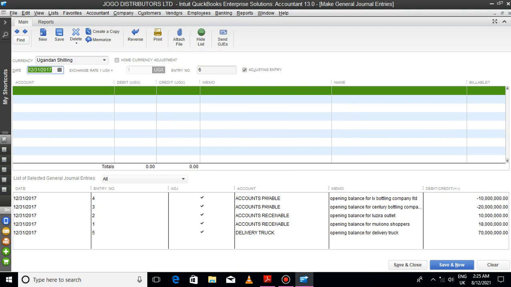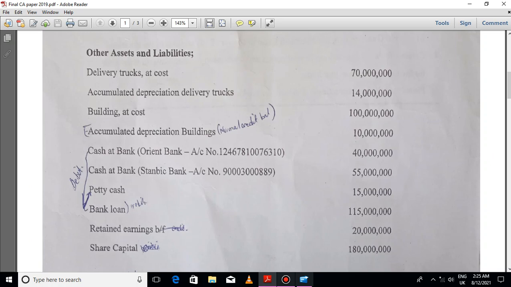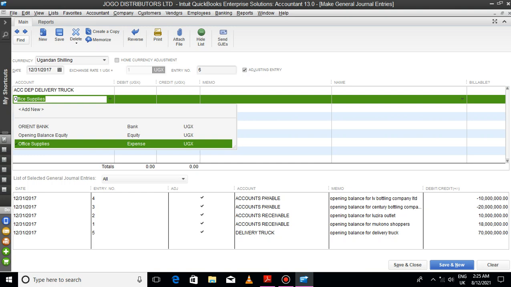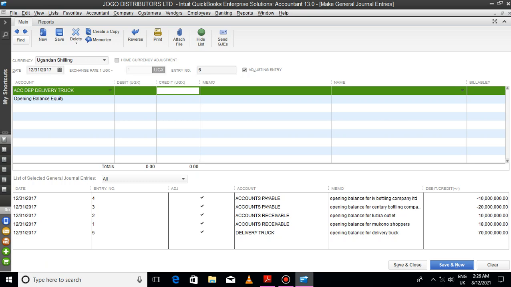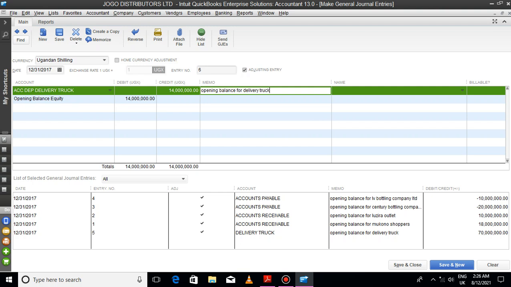Then the next part here is accumulated depreciation. I just go in line. Accumulated depreciation for trucks. So you look down. See a fixed asset. In spite of the fact that it is a fixed asset, it has a normal credit balance. So we credit it here. Say 14 million. It's a fixed asset, but it has a normal credit balance, so you have to credit it. So you say opening balance, accumulated depreciation on delivery truck.